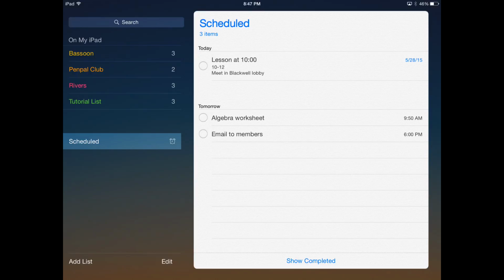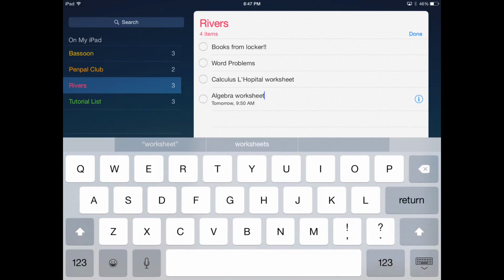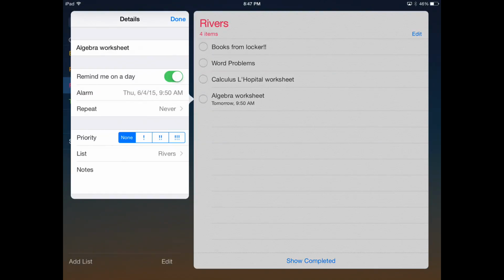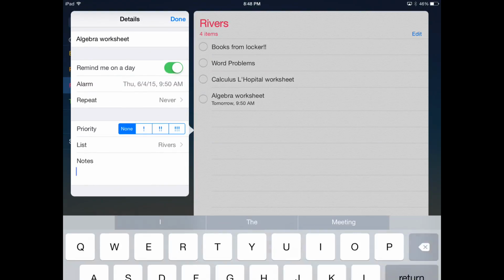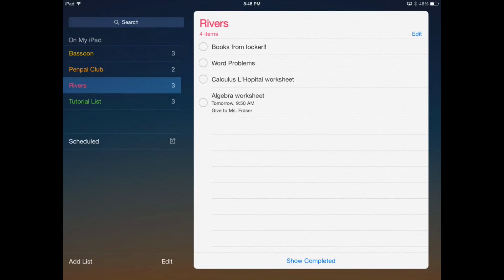One other really nice thing you can do that I mentioned is you can add a note to a reminder. So say I want to add a note to my algebra worksheet reminder, I click the Info button, and then below I can write notes. So let's say I wanted to remember to give it to Miss Fraser. I can add that in my note, and then it'll add it to the reminder automatically. And again, this will sync between all of your devices.